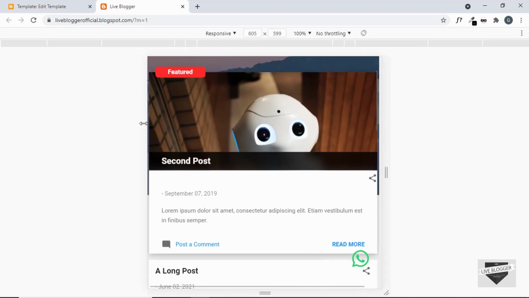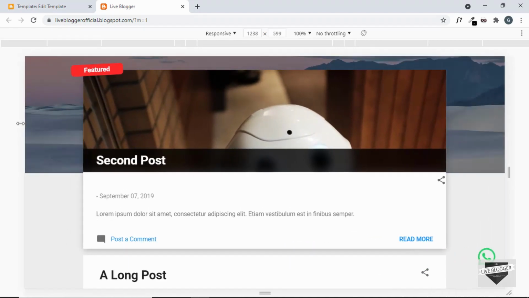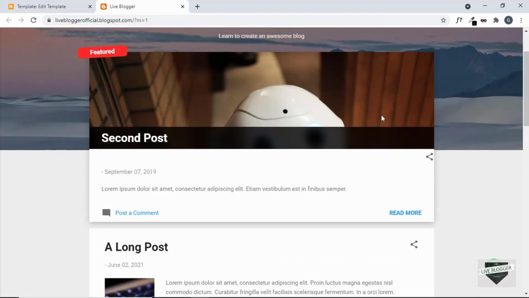Let's increase the width of the screen. And this is the desktop version. So that's basically how you can customize the featured post widget in your Blogger website.